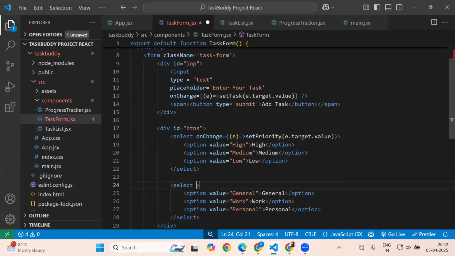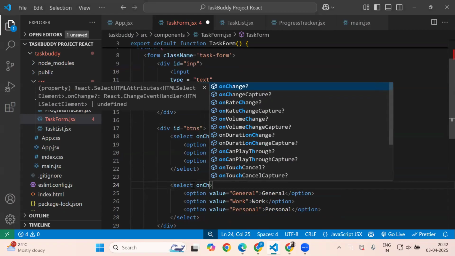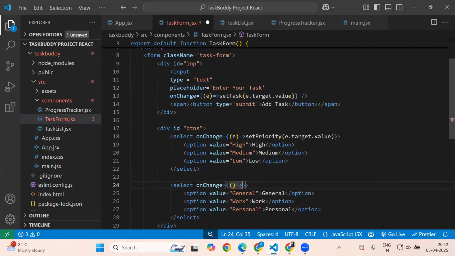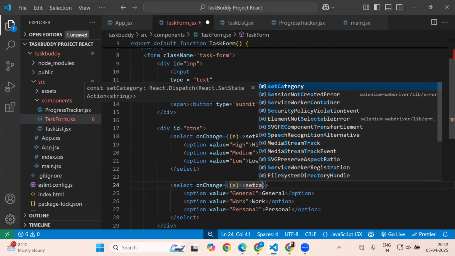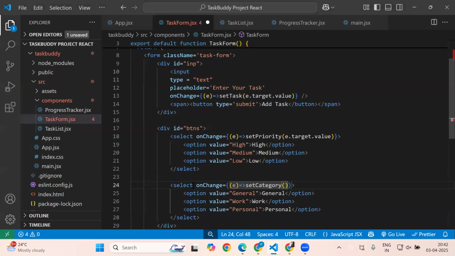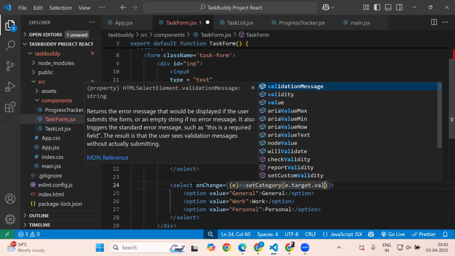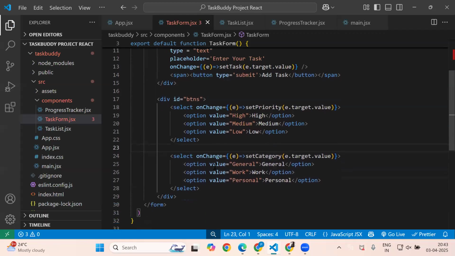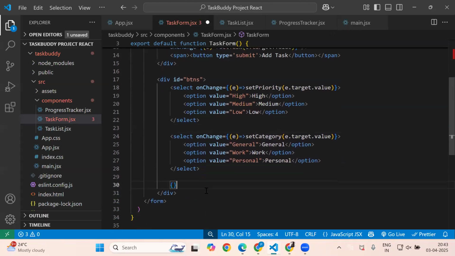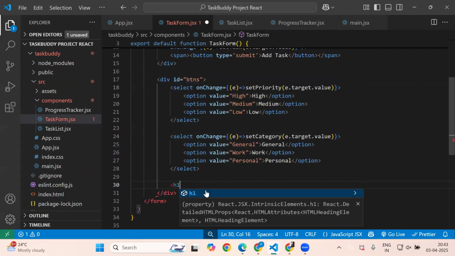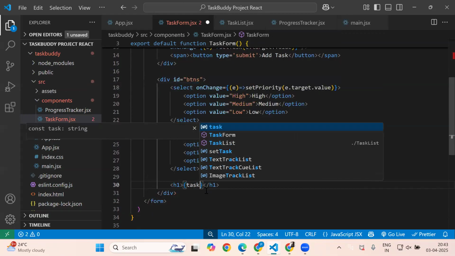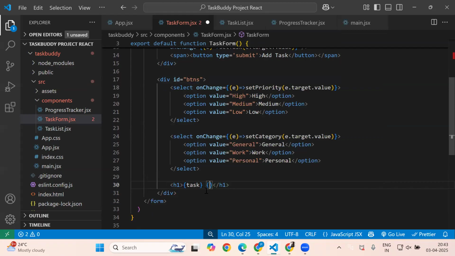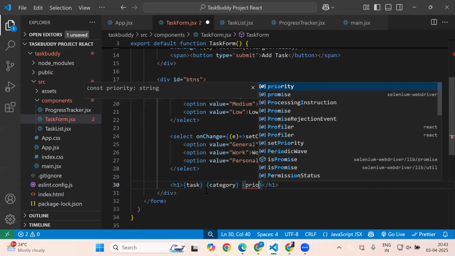In a similar way for this one also, I will call onChange, which will accept one function. As soon as the event occurs, this is the event object. I will call the set category state handler, and here e.target.value, the current selected value, we are collecting inside the category variable. Now, if you want to print all of them, I will use one H1 tag again. Inside this, I will print the value of the task variable, the category variable, and the priority variable.